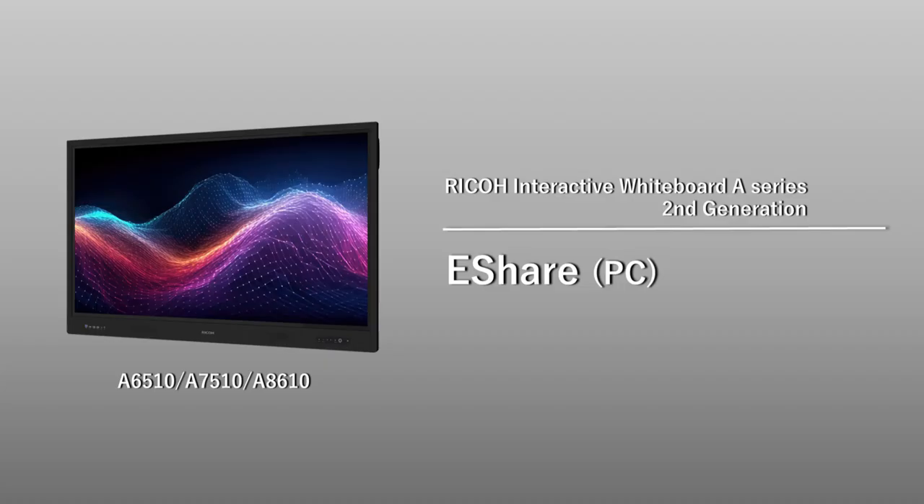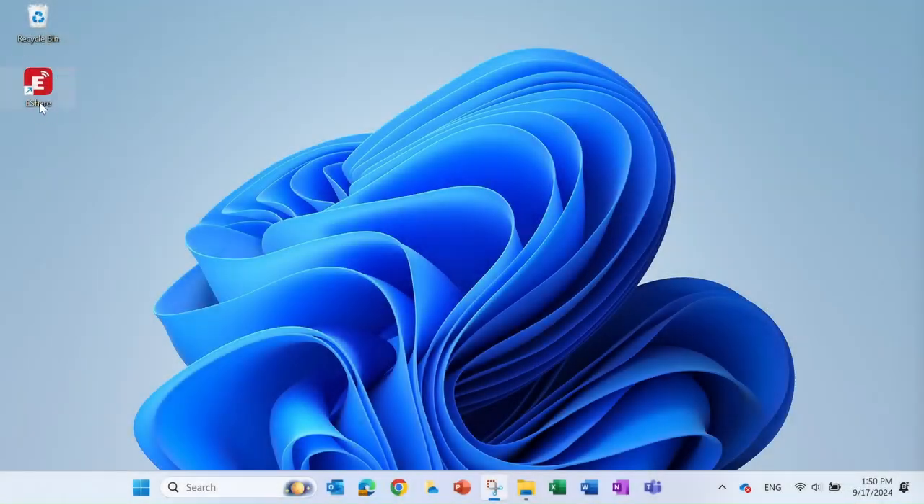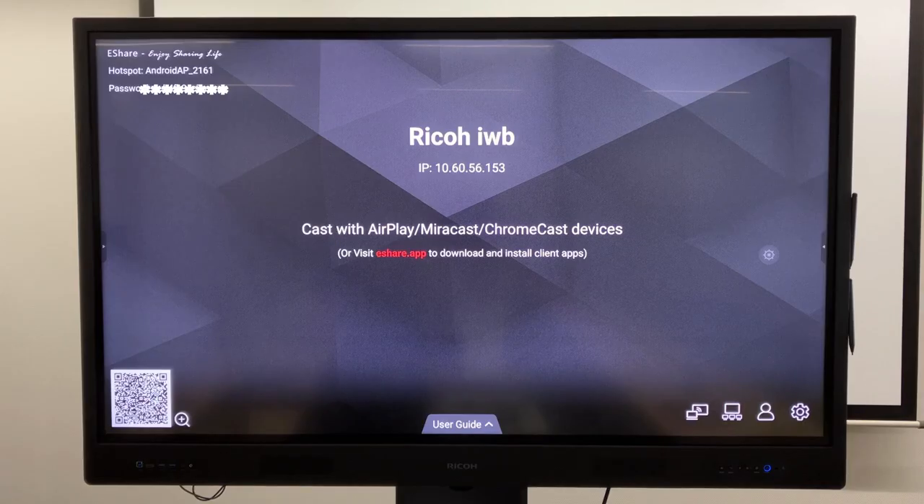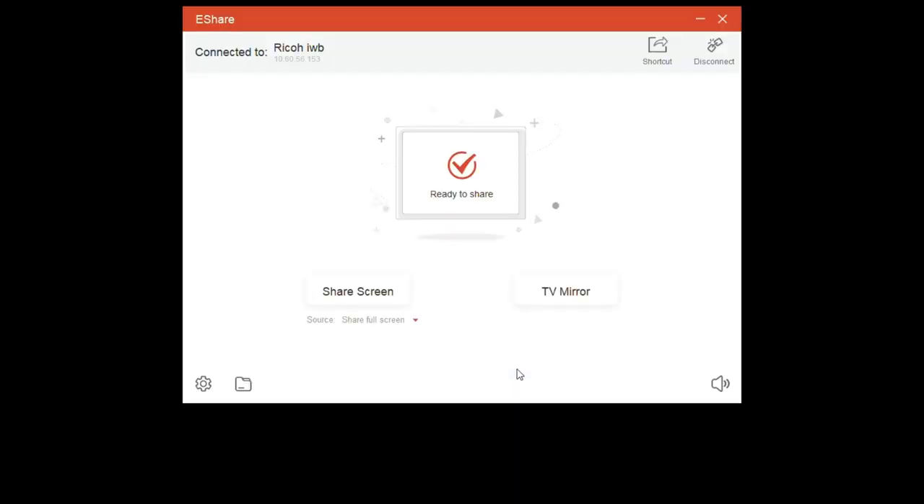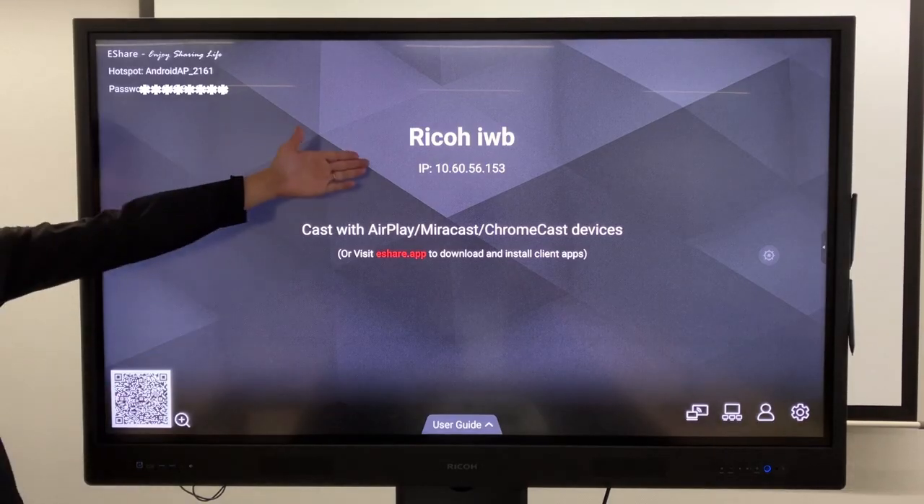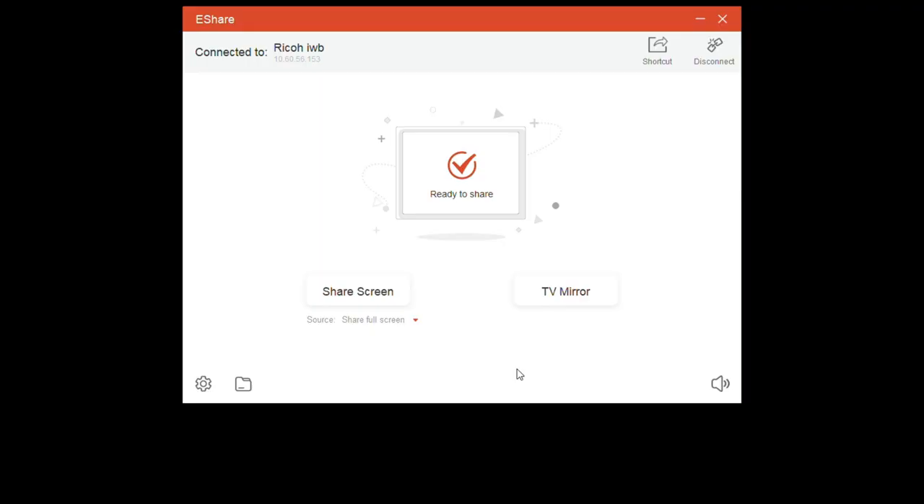Explaining how to connect EShare to your PC and how to use it. Install the EShare app on your laptop and ensure that both the IWB and the laptop are connected to the same network. Then open the app and select the IWB you want to connect to. When connecting for the first time, enter the IP address.